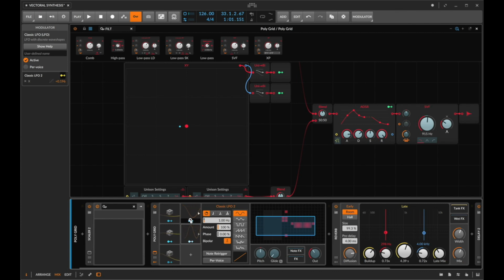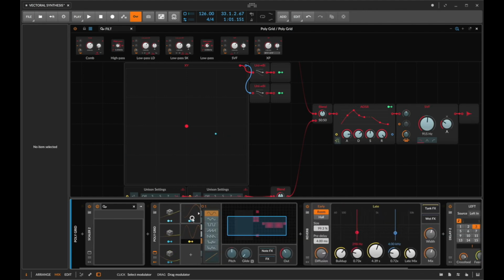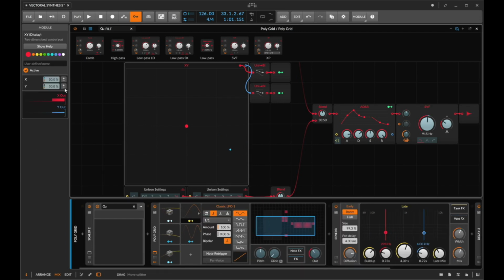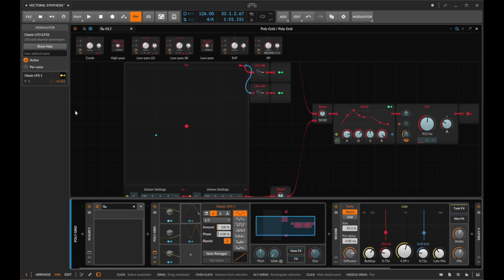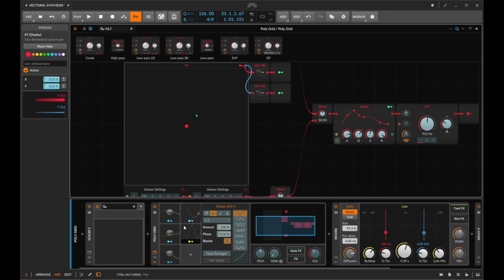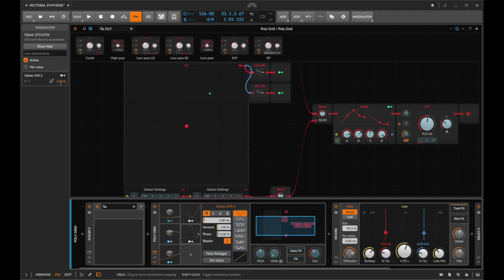Oh, is that the one I've mapped? Which one did I map? This one. No, this one. Oh, crikey. So we'll map that, and we'll do that to 0.5. And it is bipolar. So there we go. We're getting some sort of movement there. And let's map this one to the Y, 0.5. Okay. So now we're getting some sort of movement there.